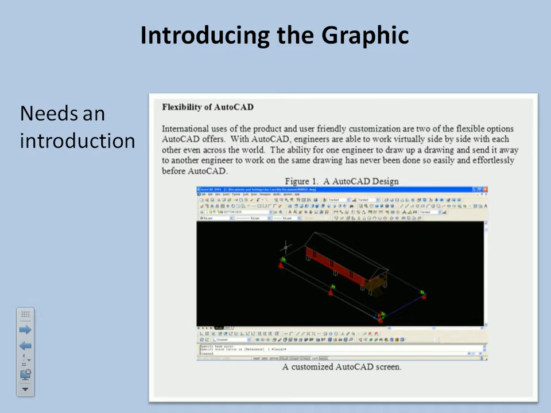We want to make sure that if we have a figure, somewhere in the text leading up to it, we point the reader to Figure 1, or as you can see in the illustration below. There's a lot of different ways you can do it. It doesn't really matter how you do it, but it does matter that you point the reader to the figure, that you tell them that they're about to get a figure. So this one needs an introduction.